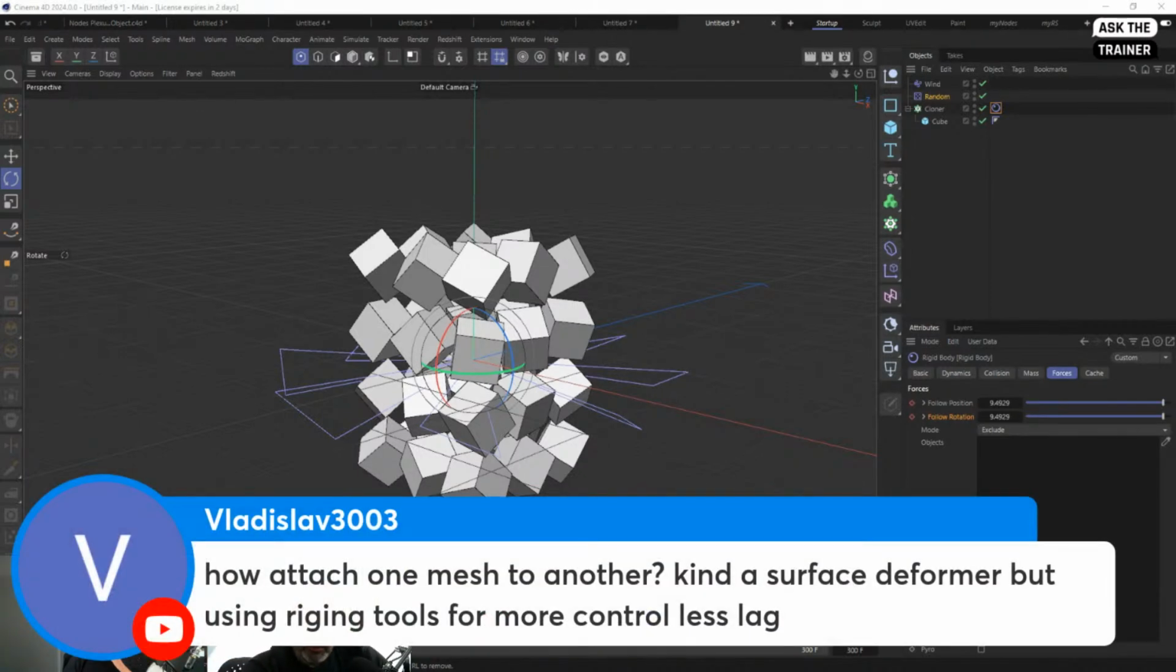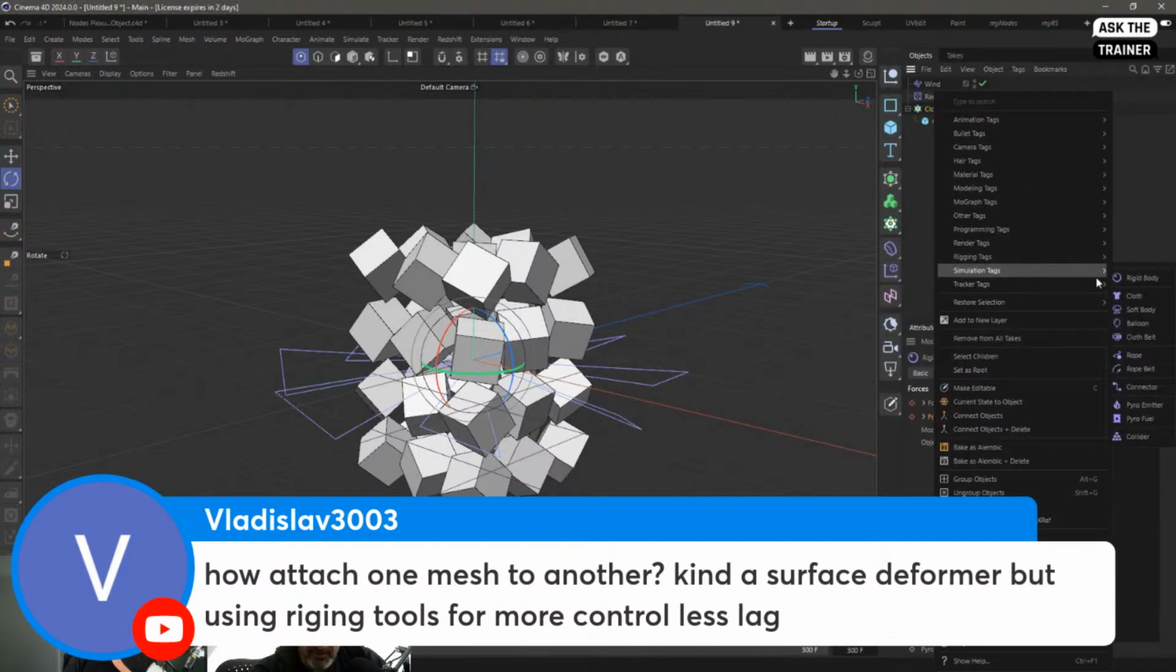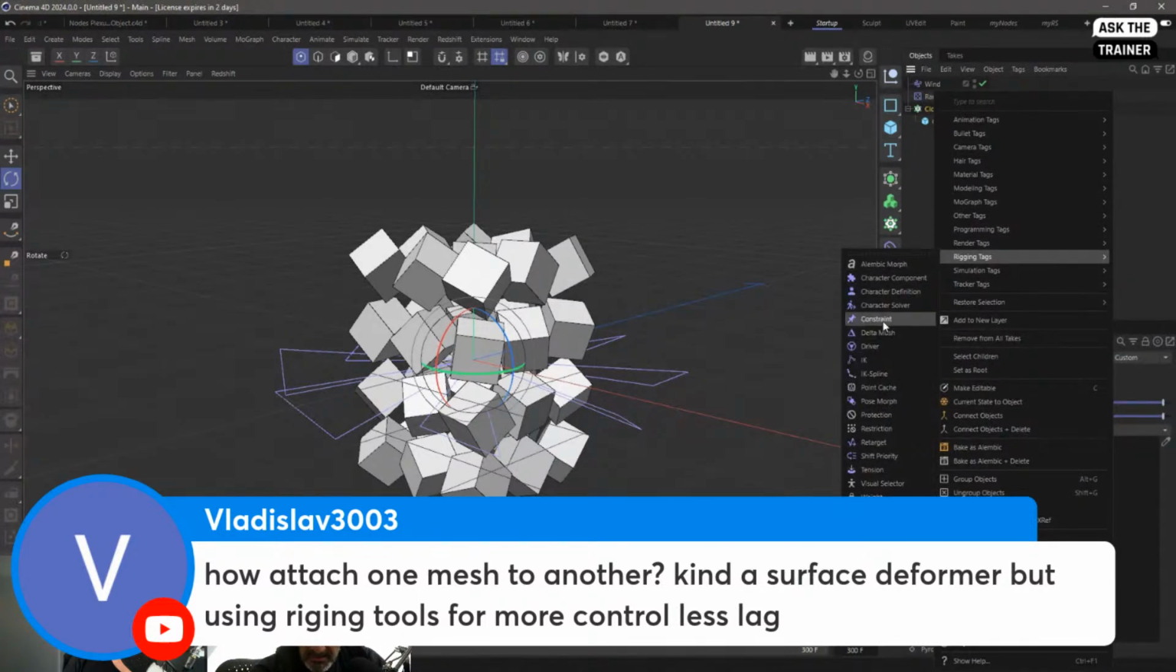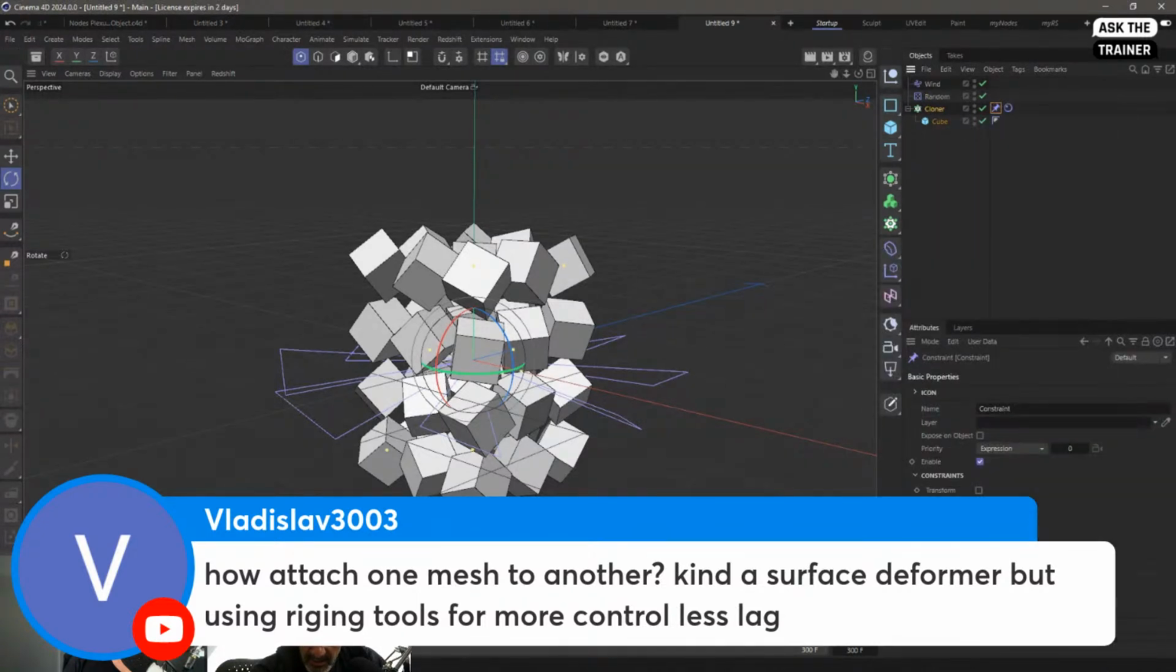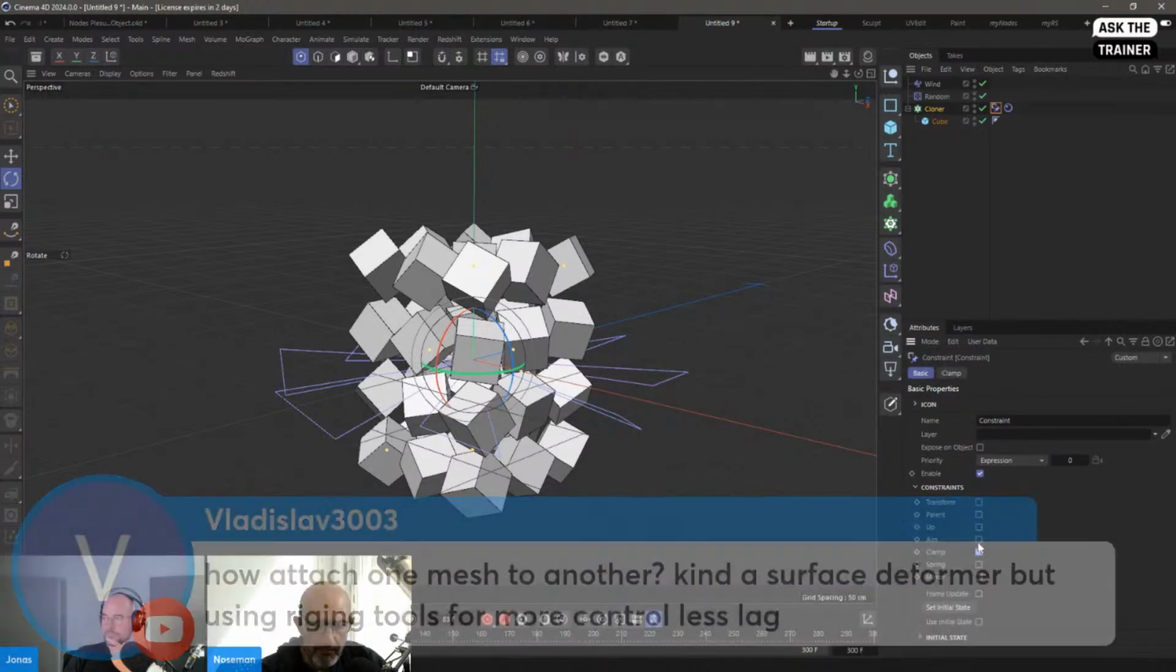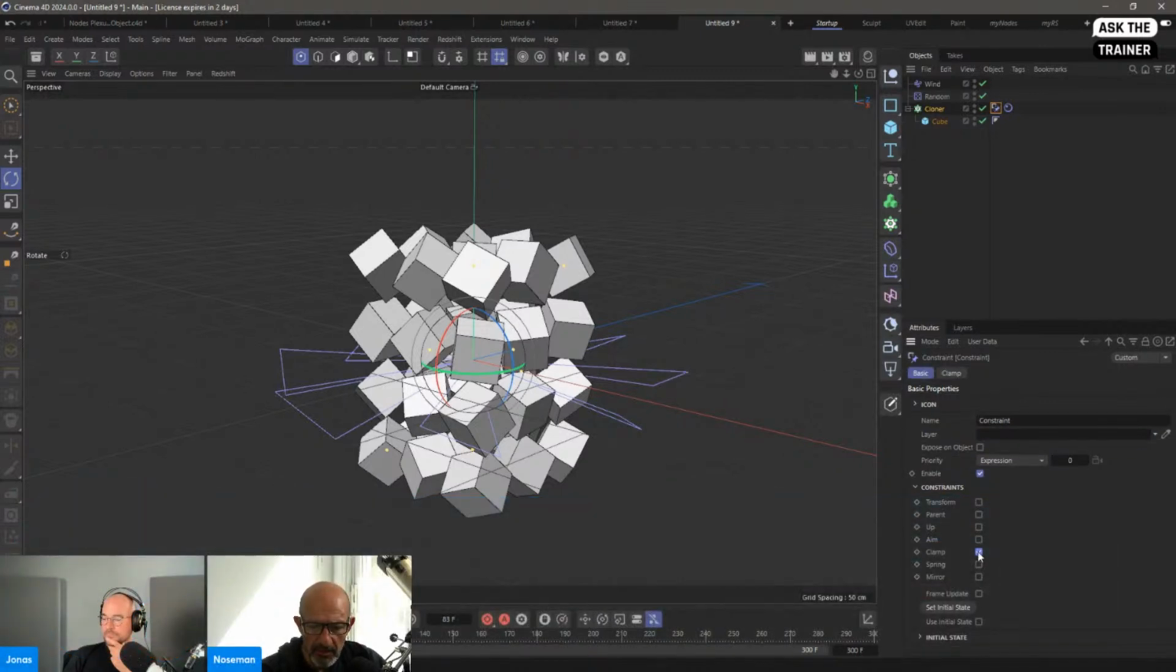I'm just going down. How to attach one mesh to another. A surface deformer, but using rigid tools for more control and less lag. I think I would go with the, I always forget what it's called, rigging tags, a constraint tag in either clamp mode. What do you think, Jonas? Is the clamp mode a good mode to go with these situations?